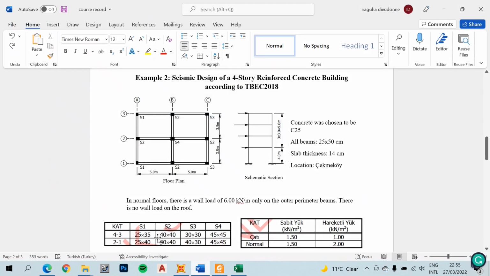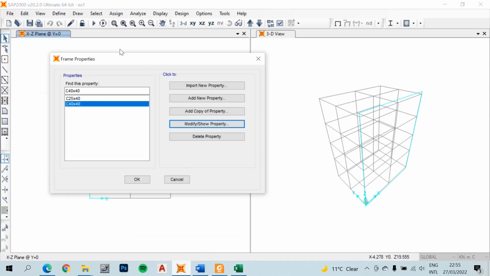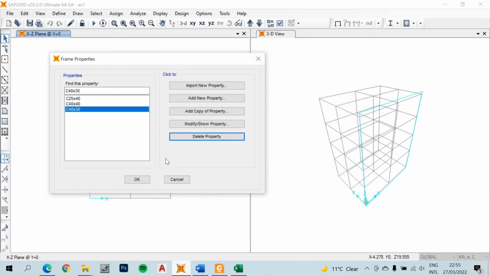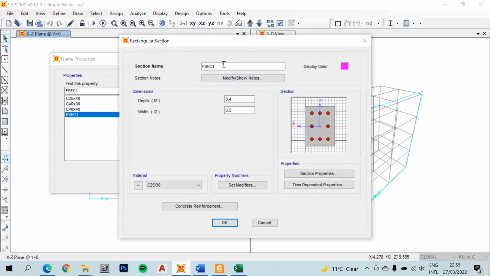I check again. Let me create this one, 40 by 30 and 45. Add copy, C40 by 30. So this is what we change and I click OK. Add copy, I think this one, 45 by 45. I edit these parts.